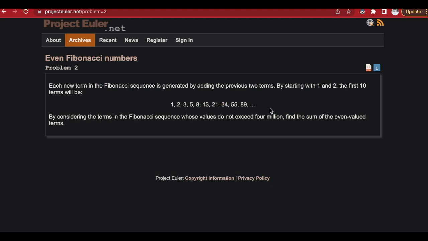So there are 3 things to know here. The first one is that we need to be able to generate the Fibonacci sequence. Secondly, we need to be able to stop the sequence at the highest value, being 4 million here. And then we need to be able to get the sum of the even numbers in the sequence that ends at 4 million.